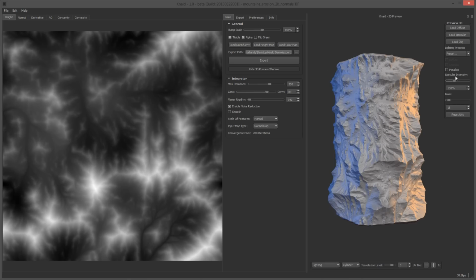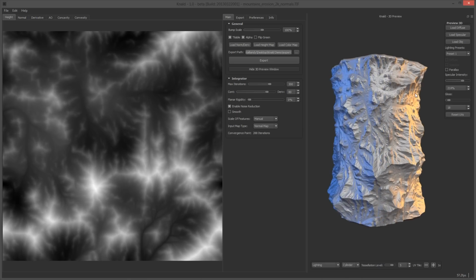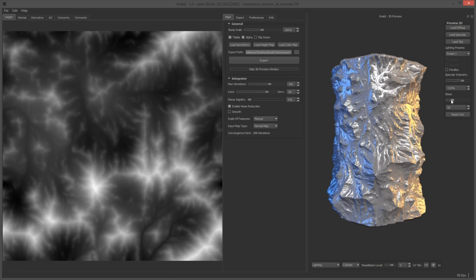You can change the specular intensity here. So if you prefer a high specular, you can change that. And then obviously you can have gloss up to 256. So you can change whatever's preferable for you for that.